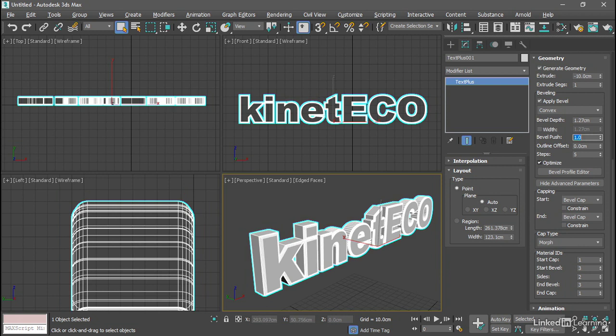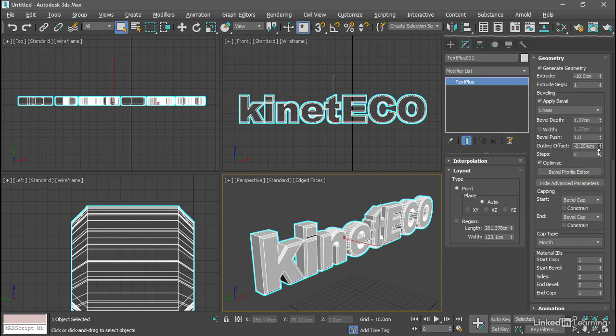In this case, I just want a simple linear chamfer. I can go into the beveling pull-down list and just set that to linear. And now I've got a straight line chamfer on that edge. We can fine-tune the shape by adjusting the outline amount. So here's the outline offset. We can play around with that.